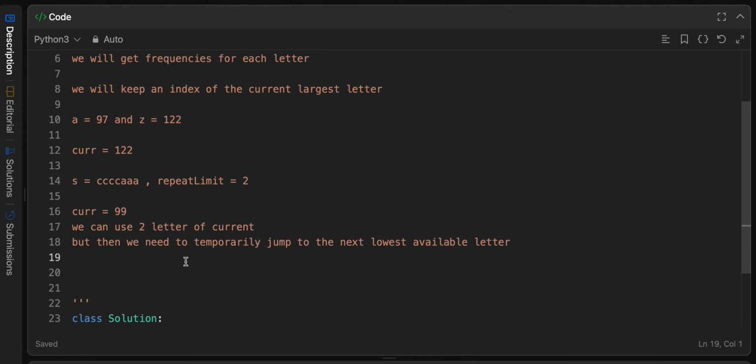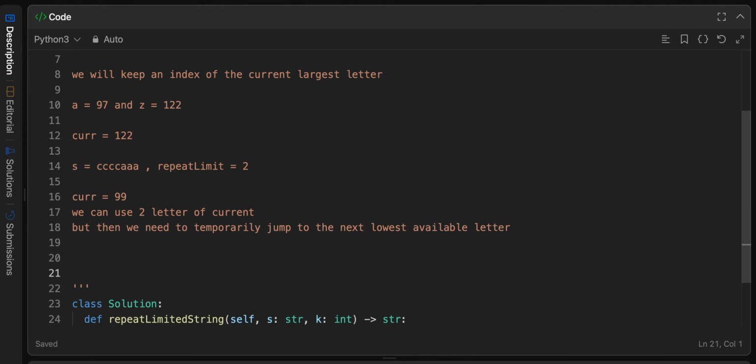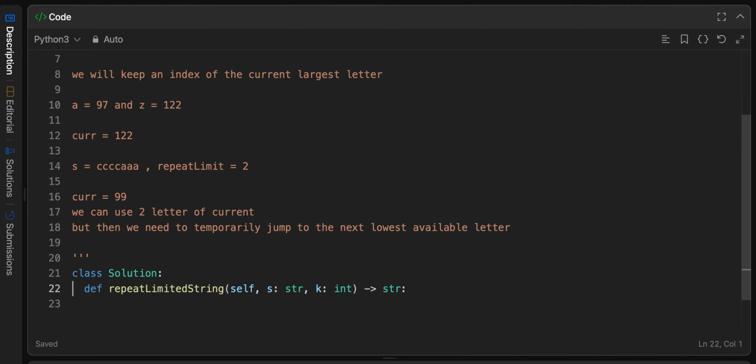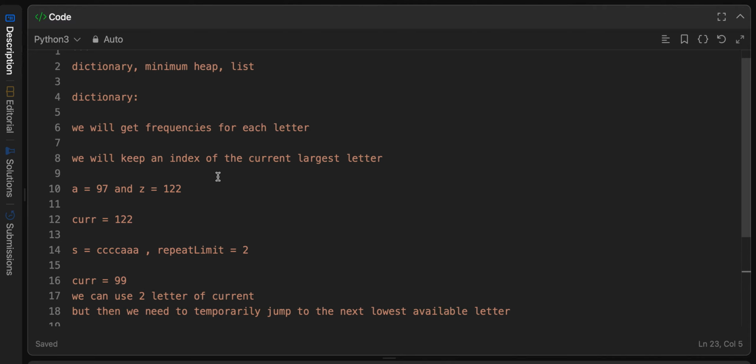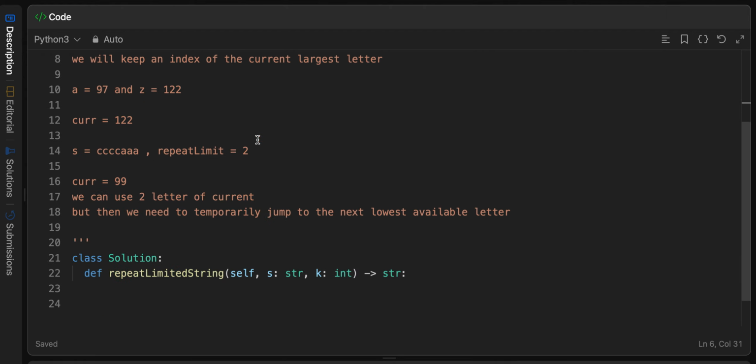And that's pretty much it. I think a lot of it will become clear once we start coding it. Okay, let's start coding it. So the first thing is, remember we want to get the frequencies. So let's get the frequencies.